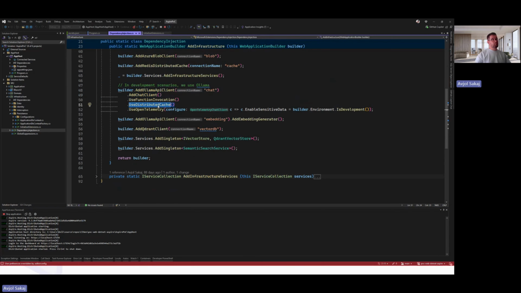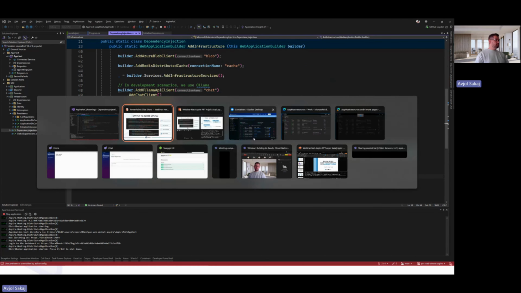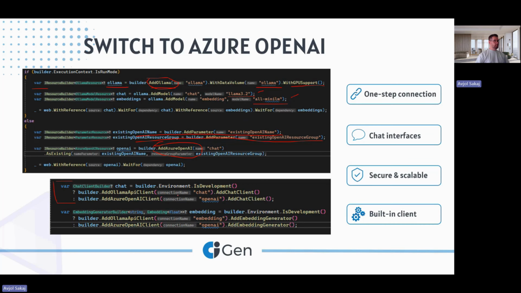Try to use distributed cache for optimizing the resources. And of course, please use OpenTelemetry as much as possible in the development environment, and make it sensitive. Have an embedding. I also need a Qdrant client to use to save the information, to upsert the information. And of course, there is semantic search here and vector storage. Nothing crazy, but the way I can switch from a chat in Ollama into the Azure OpenAI client is simple. I just have to check whether this is development or not, and then I can switch between them.